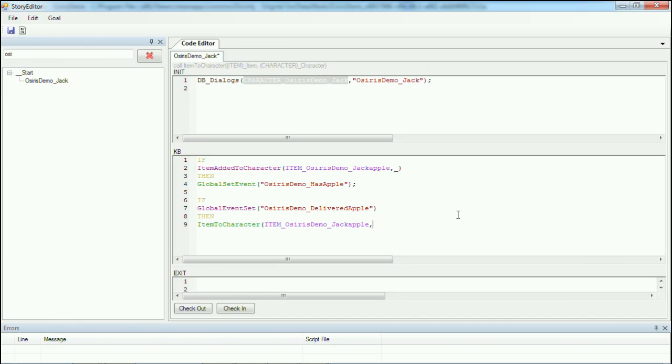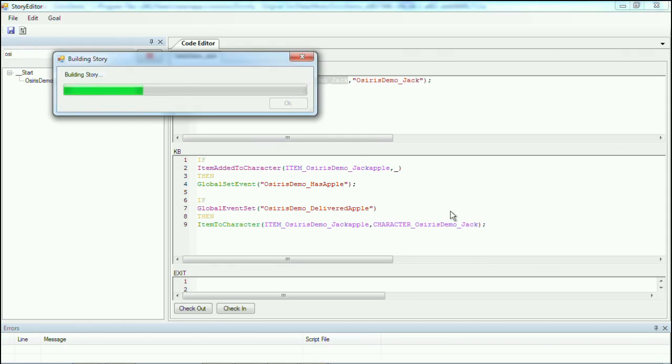And we want to give it to Jack, which is a character. I can type it all out if you want. Osiris demo Jack. So we close it, and we have our semicolon at the end because we're in the then part, so we need to. Now, what this bit is going to do is, when this event is set from the dialog, the apple will be moved from whoever has it to Jack. So it's going to be in Jack's inventory. So let's build this and try it in game.